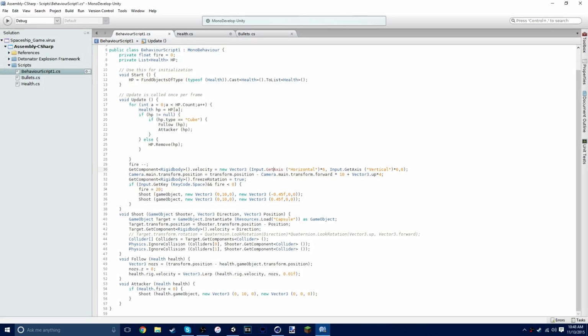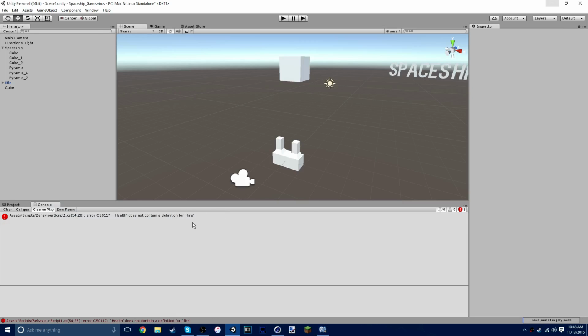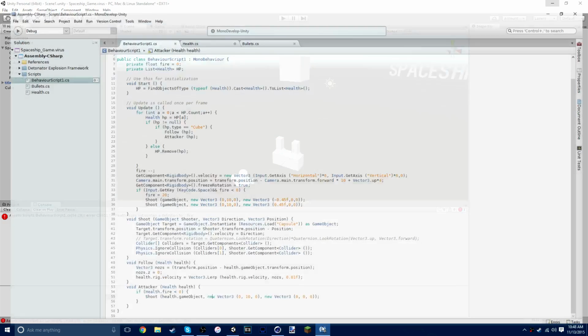Oh, GetAccess. How did that happen? I have no idea. What have you done? I don't know. I pressed too many buttons. Clearly. Let's see. Health does not contain a definition for fire. Oh, that's odd. We just made it contain one, but okay.